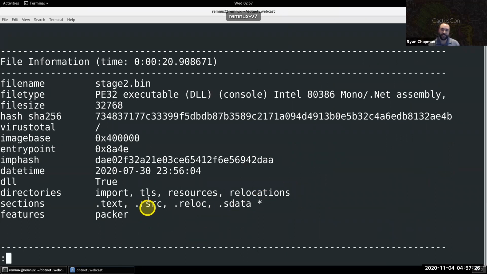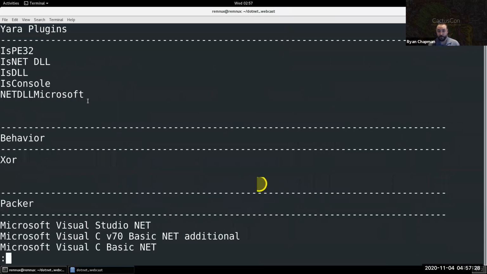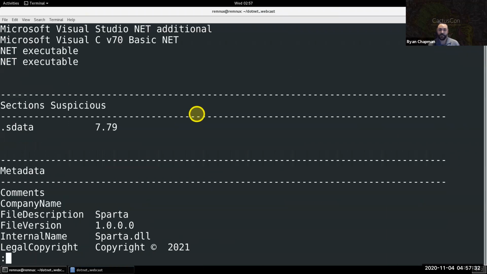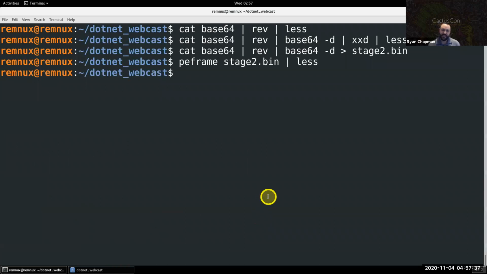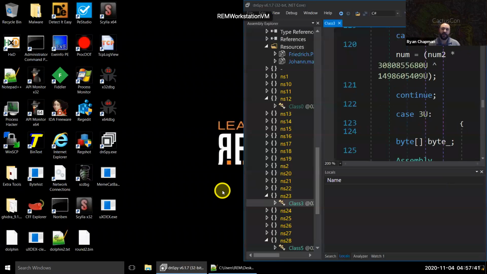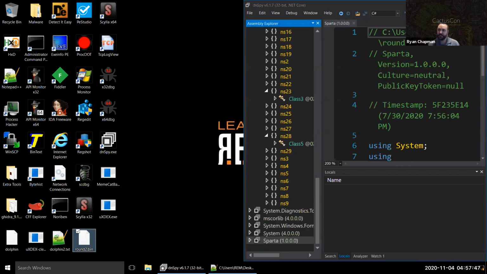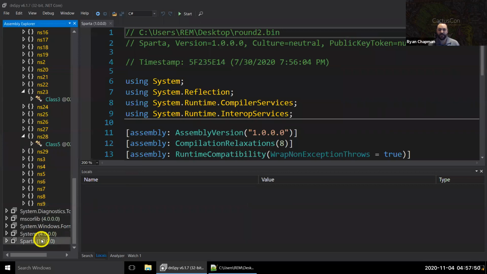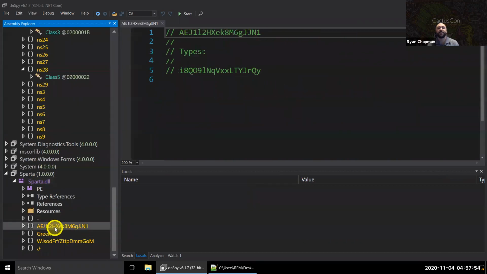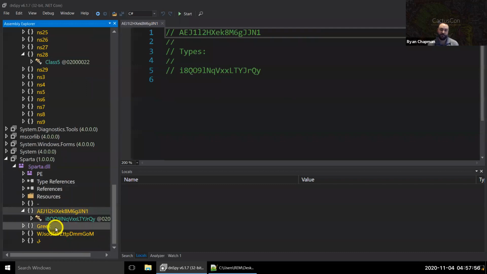We see here that it's a valid PE. It looks like potentially a .NET DLL. We also see that the file description is Sparta. And if I take this and drop it onto dnSpy, so we've got our round2.bin, for example, you'll see that it's actually named Sparta. However, you'll also see that it is furthermore obfuscated.